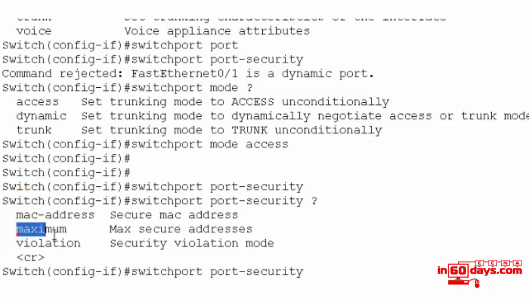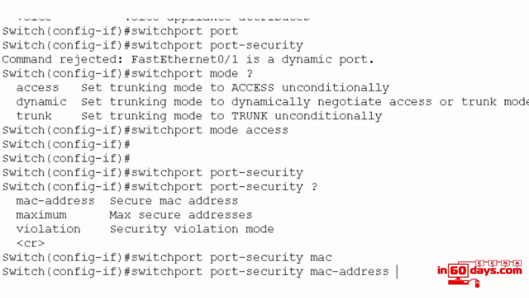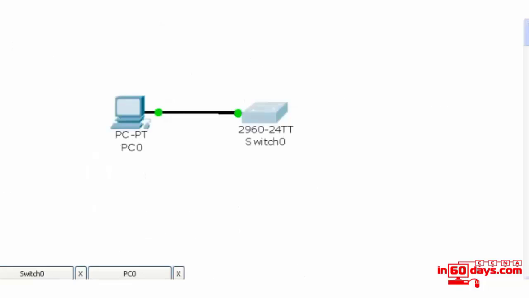If I type the up arrow again and type question mark, you'll see the permutations, maximum number of MAC addresses. Violation action is what you want the switch port to do. By default it'll shut the port down, but it can also inform the network administrator, or it can restrict the traffic going through this interface to only the permitted MAC addresses. So we want to configure a specific MAC address here. The MAC address we're going to put in is from our host here.